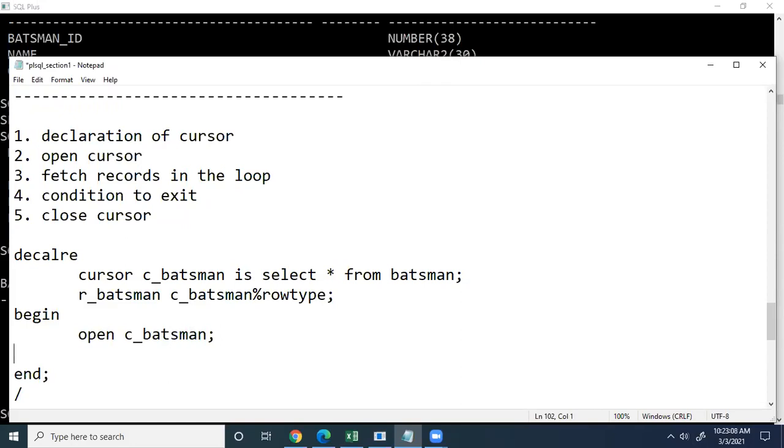Ma'am, why did we specify the R underscore batsman for the row type? I didn't get that. This is a variable name. You can write any other variable name also.